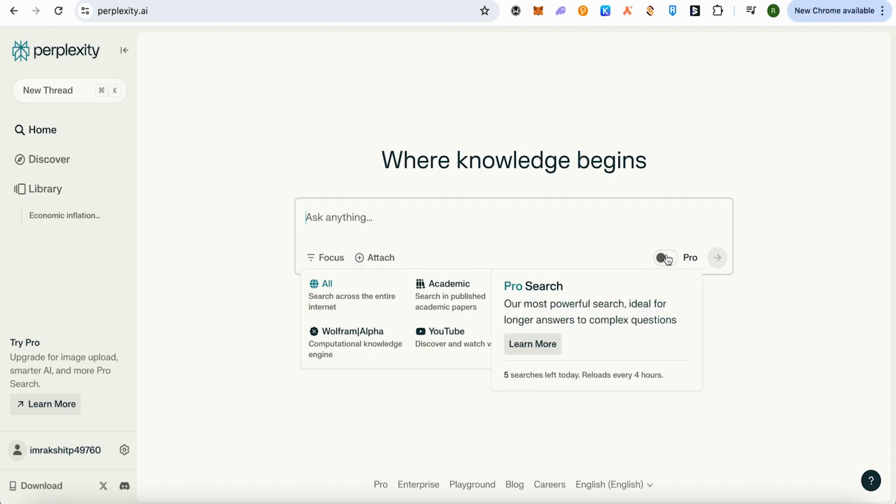And if you want to go with the pro searches, just turn on pro search, and after that you can ask complex questions and you would be getting good answers from this particular AI, and it would be helping you. So you get 5 pro searches for a particular day, and it reloads every 4 hours. But if you are on a paid version, you get around 600 pro searches.